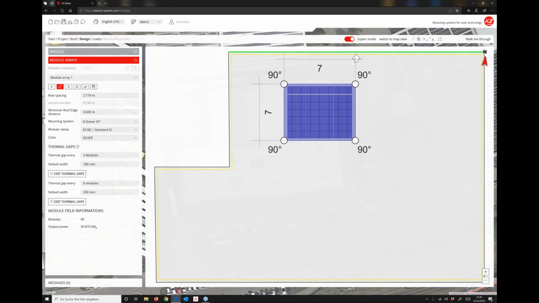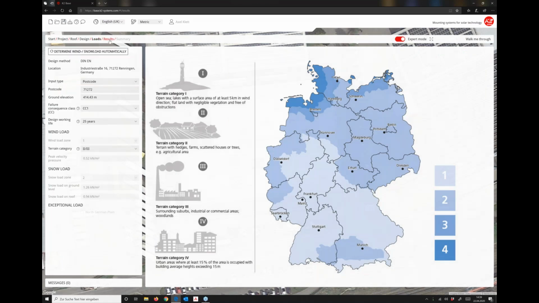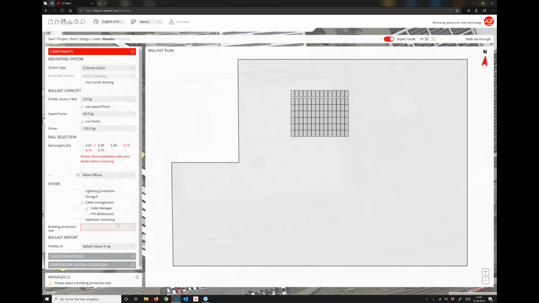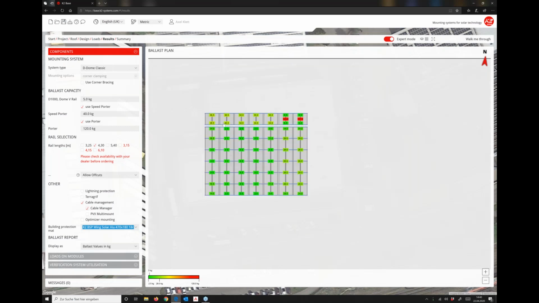What will happen? We go to the loads, we say it's okay, and we go to the results. You have to choose the right map, and we say, okay, we need this with aluminium foil under it. And now we have this result, and you see, okay, we have in the first lines 36 kilograms, 36 kilograms, 34 kilograms. In the corner, we need 120 kilograms. It's really, really hard for your roof and for your back. And here it's the same problems.